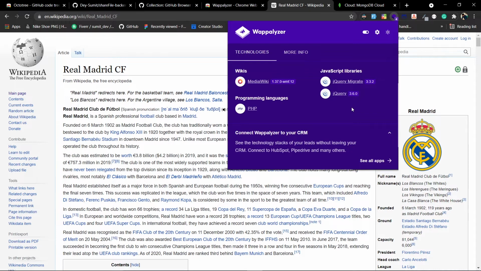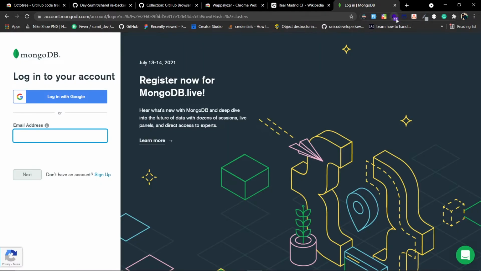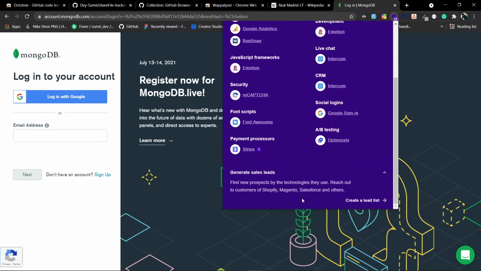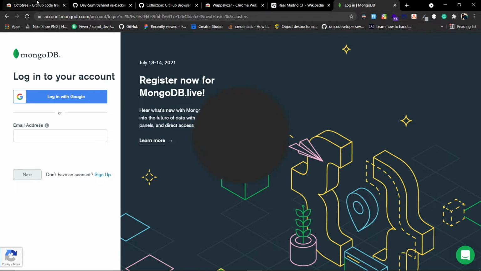Okay, this is a pretty small list. And now just go to a MongoDB website and then click on this logo. Look at this. Not only JavaScript libraries, it will show the analytics used in this website, the tag managers, development, live chat, CRM, social logins, A/B testing, payment process, font script, security. You should check this out. Okay, let's see the next one.